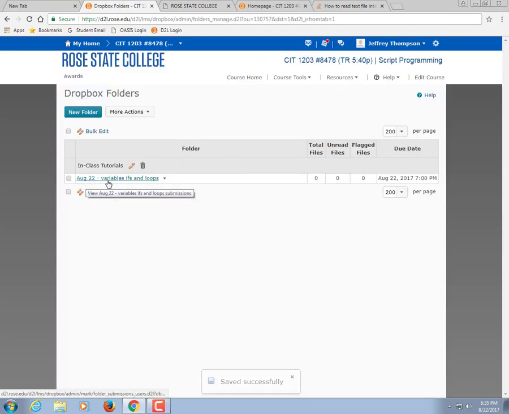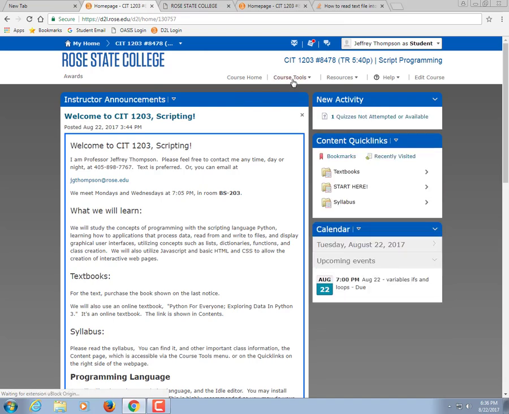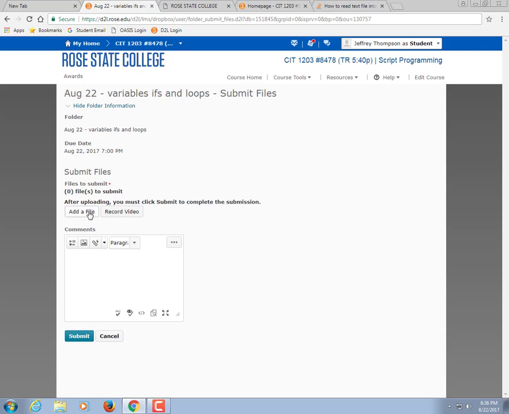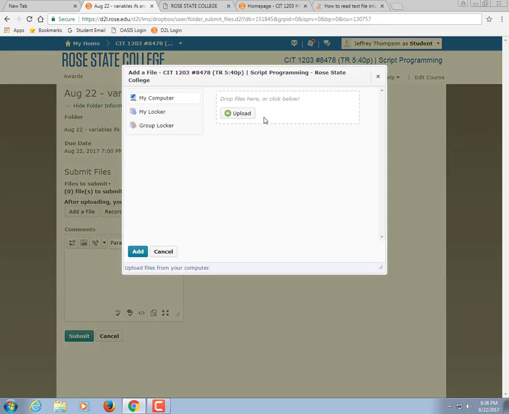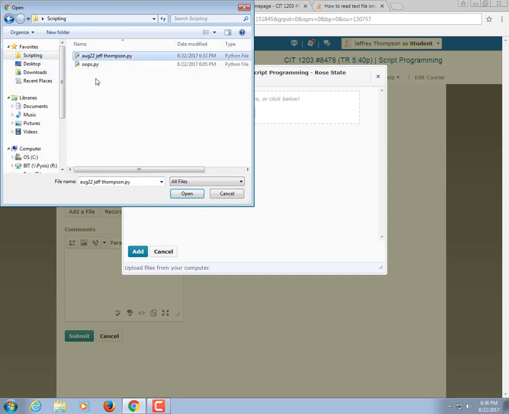So go to the Dropbox. You'll see August 22. That's going to be the date of the video that you watch if you're not in here that day. And you probably know how to upload files. I'm going to walk you through it anyways. Go to the Dropbox, go into it, click Add File. If you like drag and drop, you can do that. Otherwise, click Upload, go to wherever you saved your file, my scripting folder. If you want to, you can put everything you typed in that day. I created one called oops.py, you know, whatever.